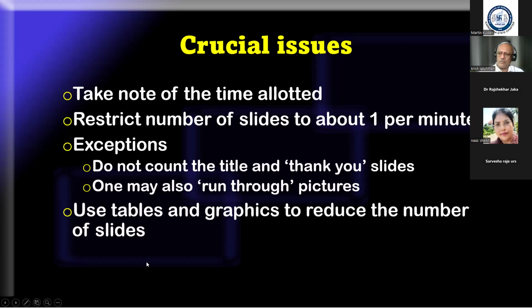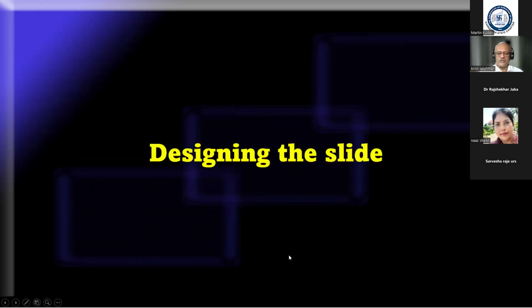If you have a lot of information to give, use tables and graphics to reduce the number of slides. And in those tables or graphics, you can highlight areas where you want to grab the audience's attention or direct their attention. So they may have a large table. It should not be there at all in the first place. But if it is there, then you can always highlight some part of it to show that the audience has to look at that aspect of this large table or slide.